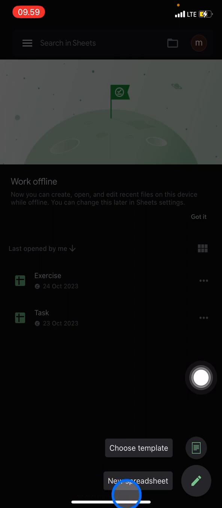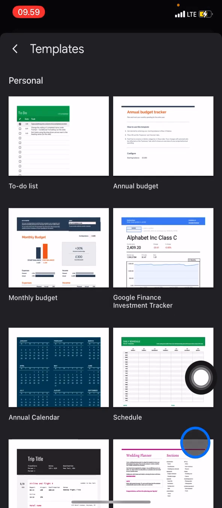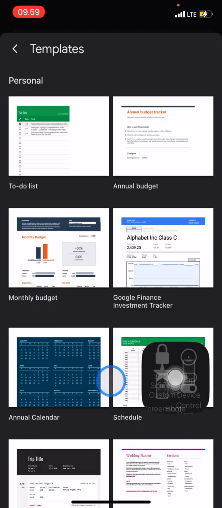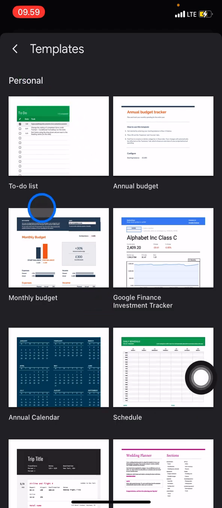If you click new spreadsheet, it means you will create a new blank document, so there will be no format. It's just columns and rows, and you can create anything on your own. But if you choose a template, you will see several templates provided by Google Sheets. If you want to create a to-do list, Google Sheets already provides the template, so you can choose and use it directly.